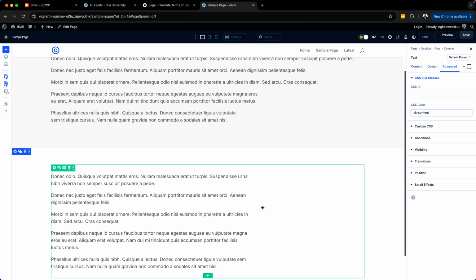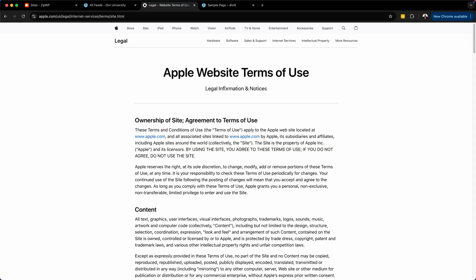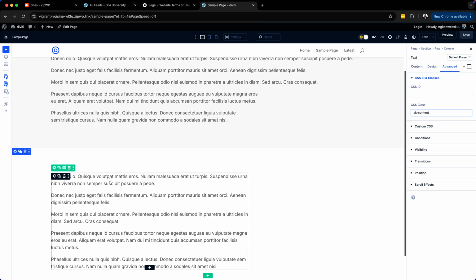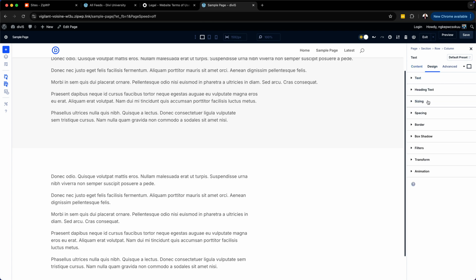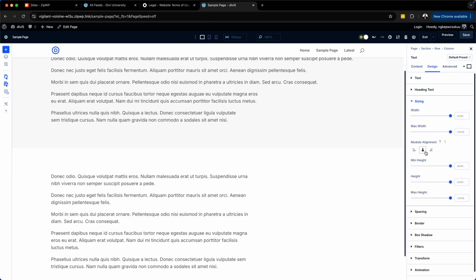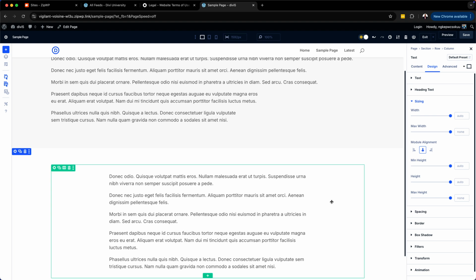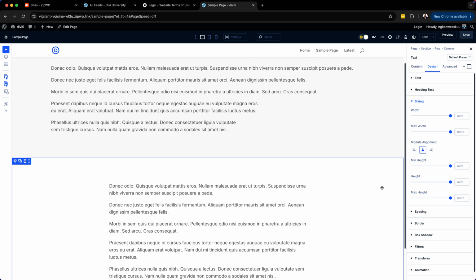If you were to apply this in a situation where perhaps it is terms of use, or maybe it's a blog post, this will be the best way to do it. Finally, what you need to do is select this and center it. So I'm going to come over to sizing and then alignment, center. Now it is much, much easier to use.